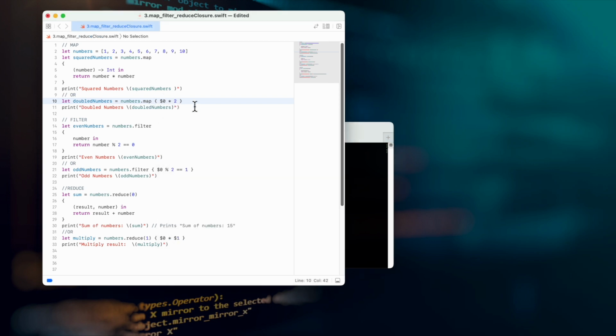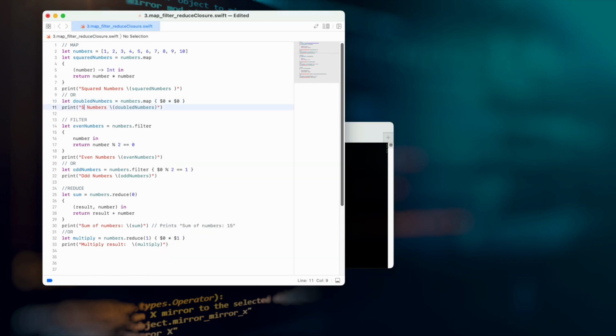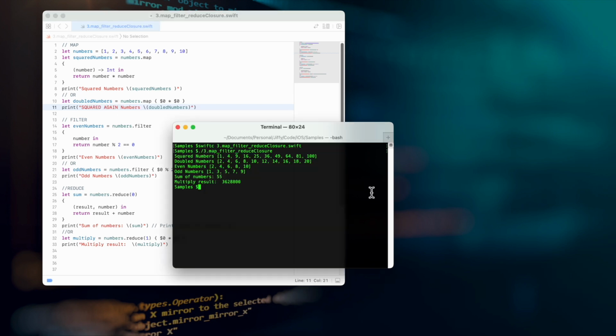And like I said, if I put $0 times $0 here, then the first and second would be the same. This would also be squared. It won't be doubled, it would be squared again. Okay, so for running this again, I need to compile it one more time and then execute it. So you can see that both are the same, squared numbers again.